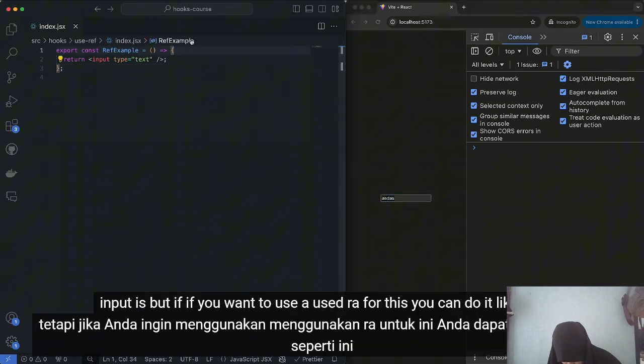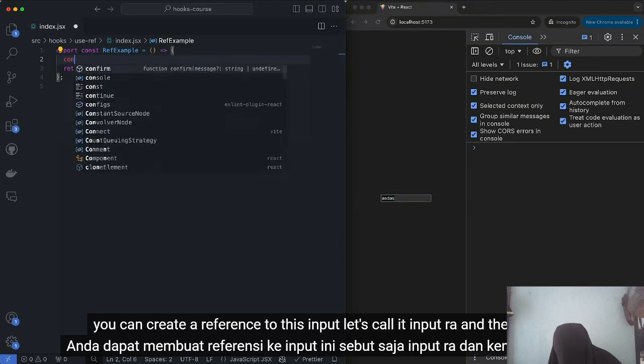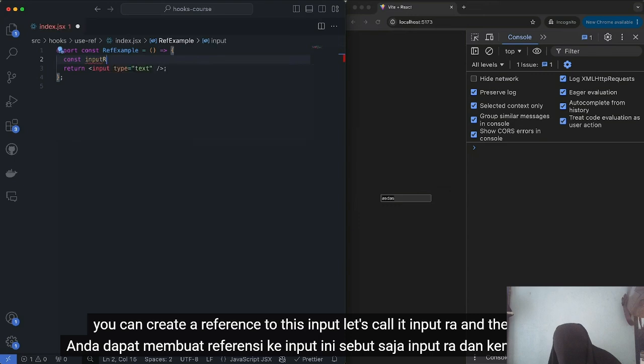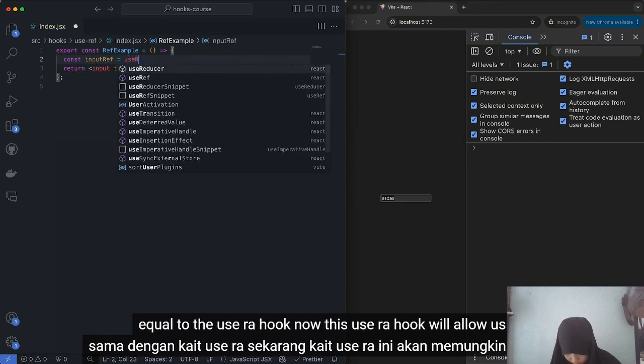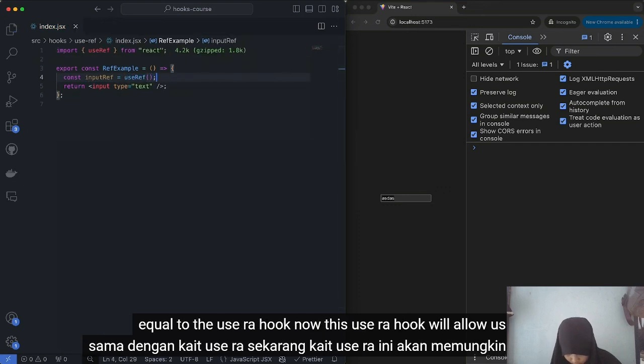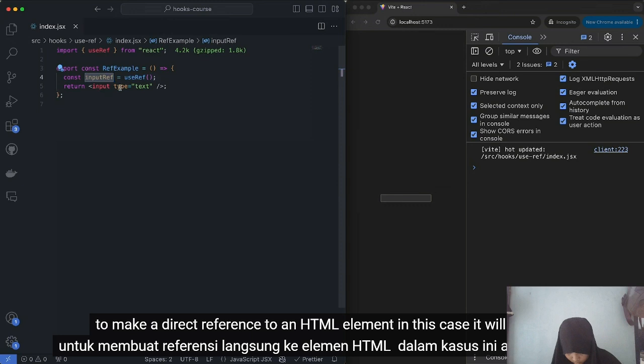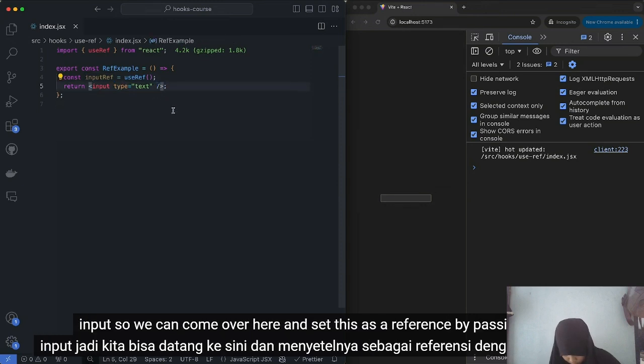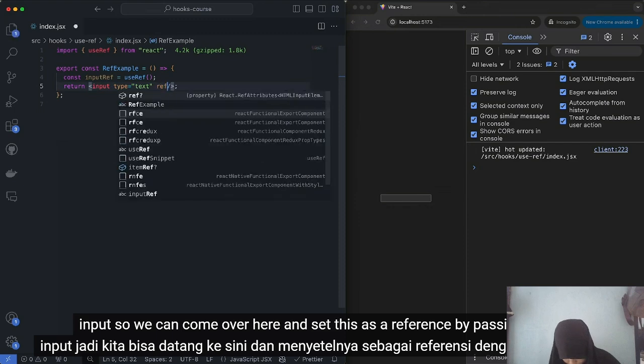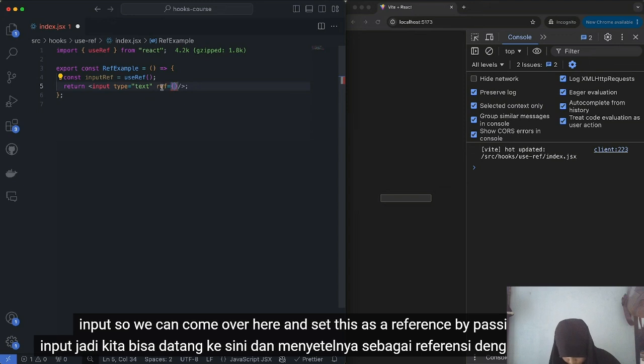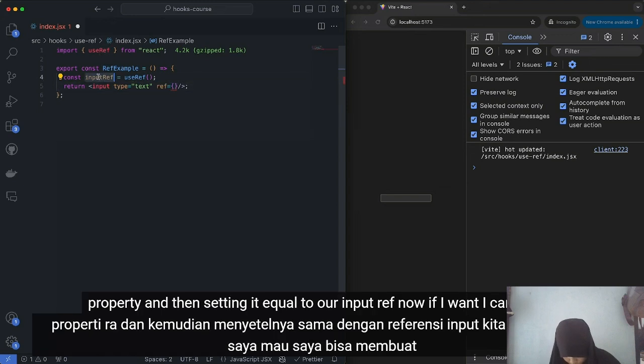But if you want to use a useRef for this, you can do it like this. You can create a reference to this input, let's call it inputRef, and then set it equal to the useRef hook. Now, this useRef hook will allow us to make a direct reference to an HTML element. In this case, it will be the input. So we can come over here and set this as the reference by passing in a ref property and then setting it equal to our inputRef.